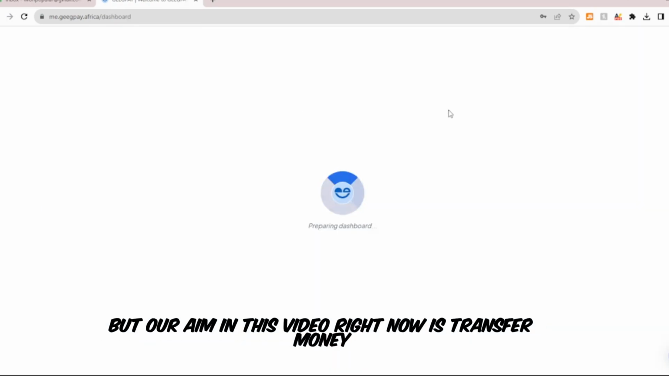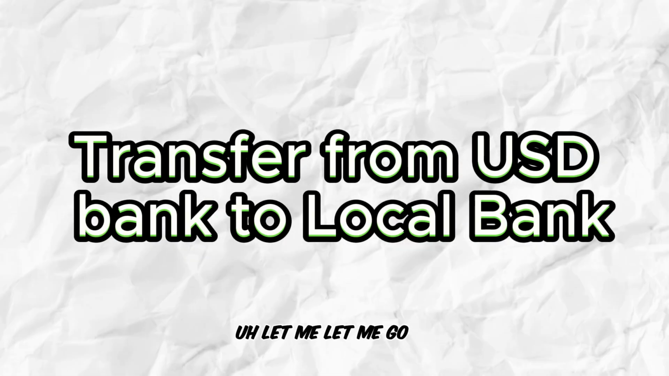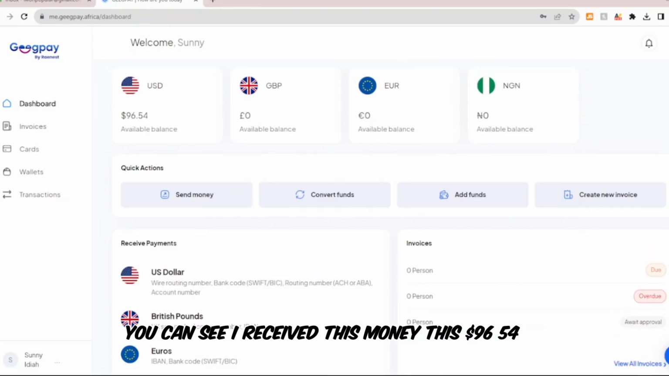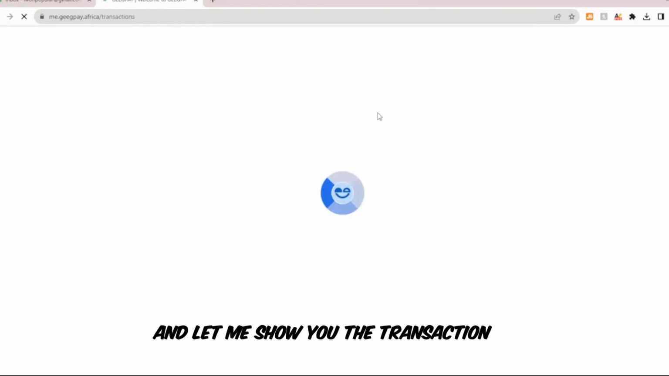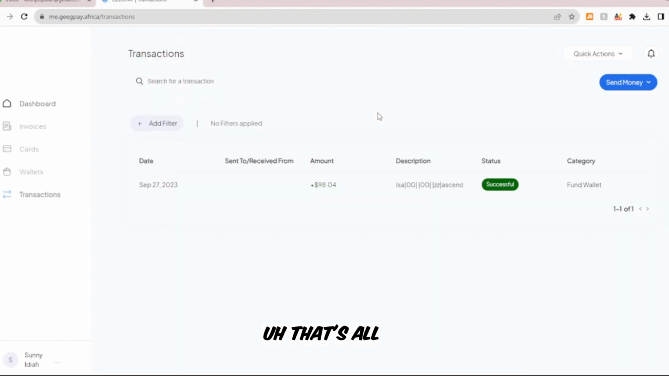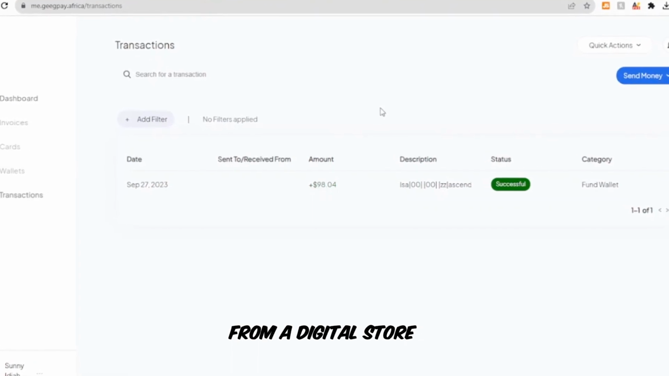But our aim in this video right now is to transfer money, our money from our USD dashboard to our local bank account. So let me do my transaction right now. You can see I received this $96.54, September 27, 2023, and let me show you the transaction. It's a payment from a streaming platform. And that's all. I received the payment from a streaming platform, from a digital store.